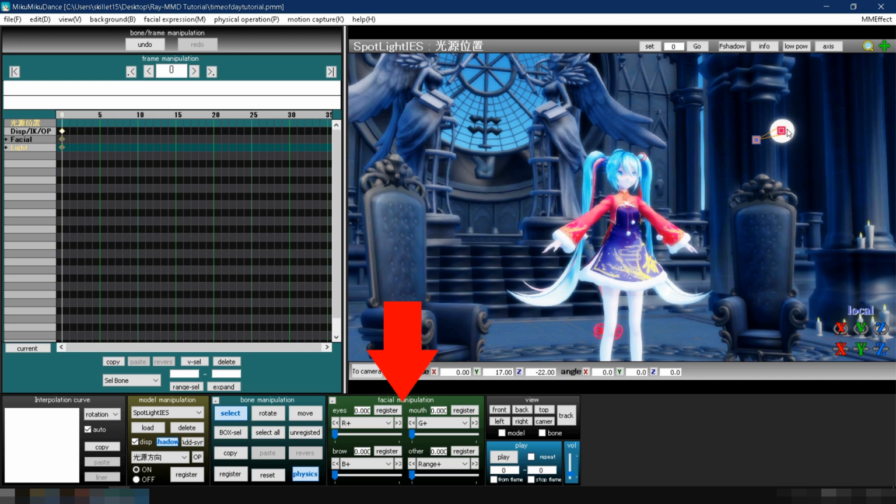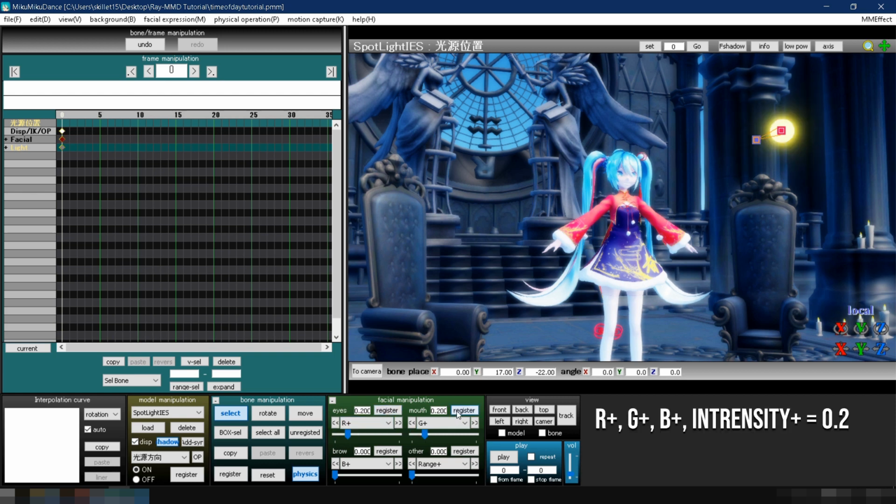Next, head to the Facial Manipulation section and modify the values of R+, G+, B+, and Intensity Plus to 0.2. Adjust the Angle Plus to 1 as well. Remember to click Register for each change.